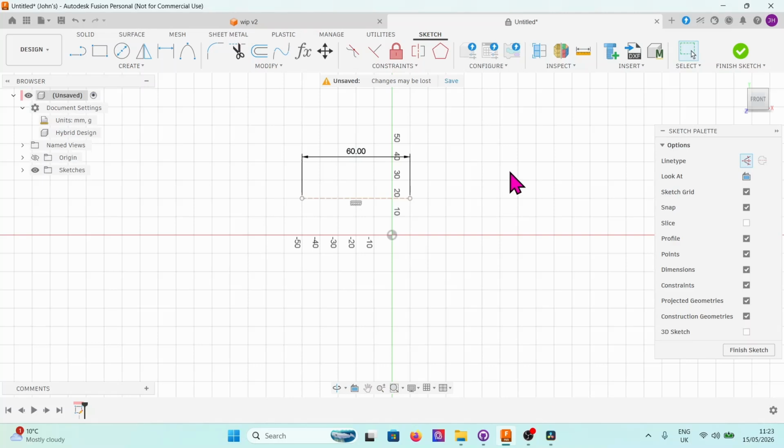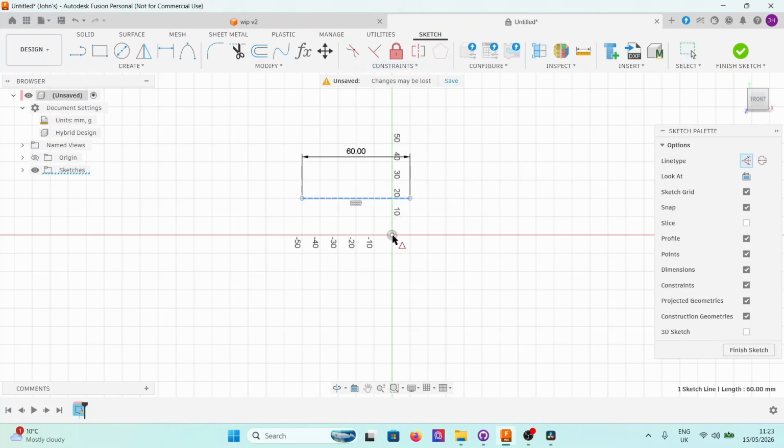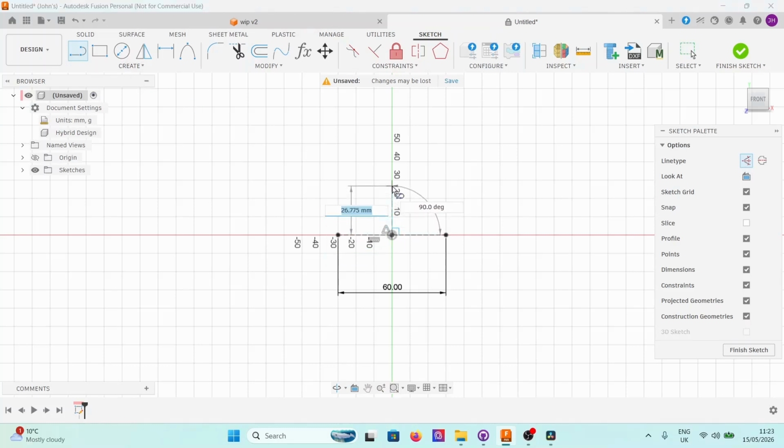Press enter. Now the next thing I'm going to do, I want a midpoint constraint. I'll go to here, click on here, and put it on the origin. I may as well press escape and move this down out the way. I then need another construction line, and I know the height of the roof angle was 25 millimeters. Again, I'll press enter and move that out the way. Then I need another construction line that goes from here to here, and another one from here to here.